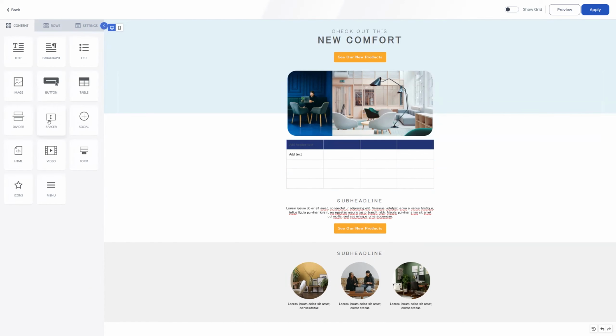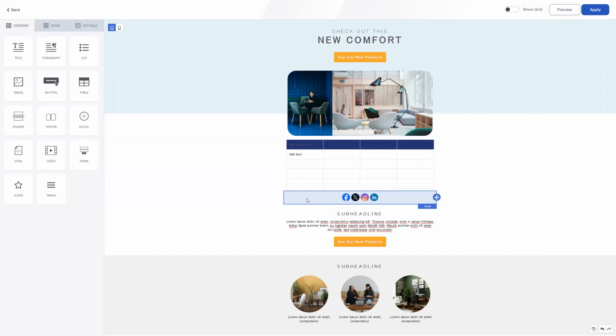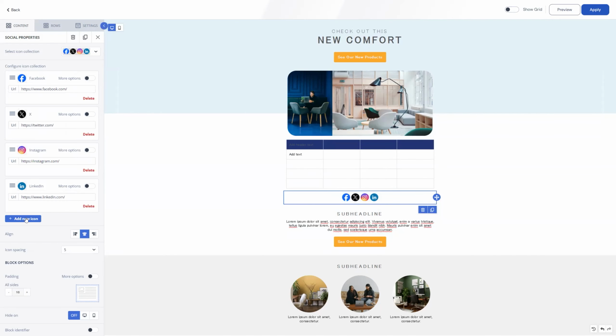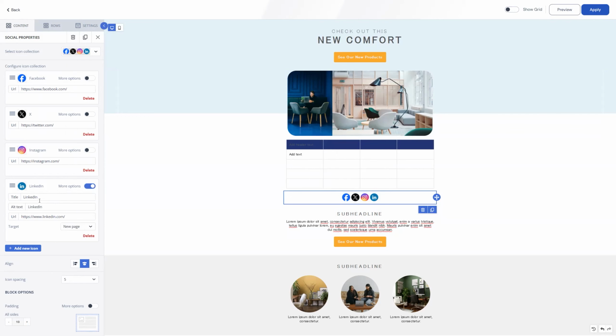The last one I'll highlight is social here. You can bring in a social element, which gives you the ability to add multiple different icons. You can expand this into the details. If you want to change the alt text or the URL, so if you have a specific page you're linking to, and also the type of page. So if you want to overwrite the page or open a new tab in the browser, that would be used here as well. There are also some icon collections. So if you have specific styling groups, you can grab them from here as well for consistency.